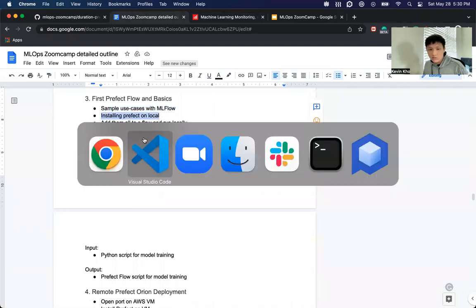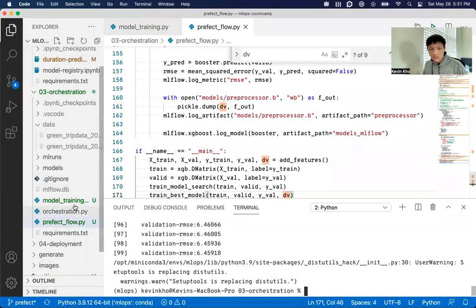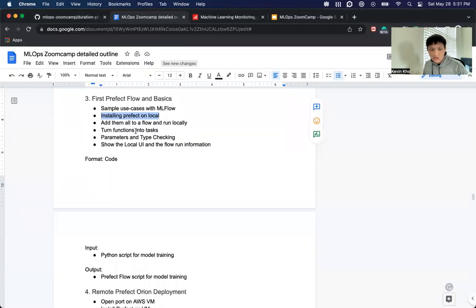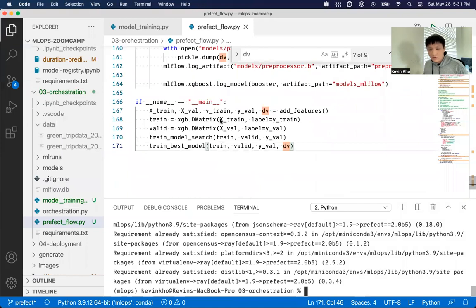So here we're going to install Prefect locally. Again, you can use the requirements.txt file. If you didn't, the command is pip install prefect 2.0b5. This should not do anything. I already have it. And then we are concerned about running everything as a flow.